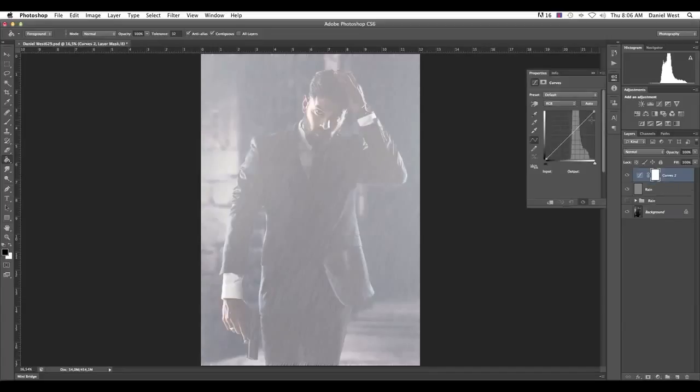Great. Now, with Alt selected, you go in between the two layers, and this little pop-up thingy will come up, and you just click it. That way, we parent this so that it only affects the layer. And that is exactly what we want.